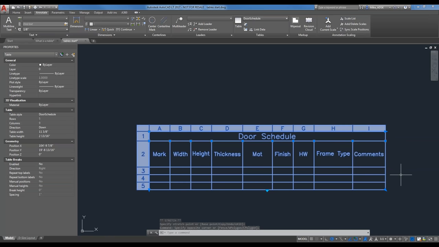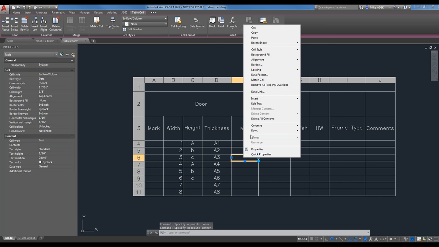You have another option over here that's pretty cool. You can right-click into a cell. As I mentioned in the very beginning, you don't have to just insert text in there. You could also insert blocks, and that option actually comes in here. So you have the insert option over here. You can insert blocks, field. You also have some formulas. So if you want to create some equations, you have that option in there.